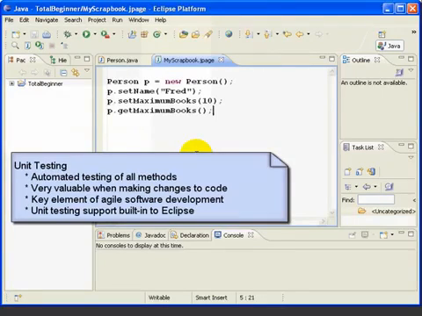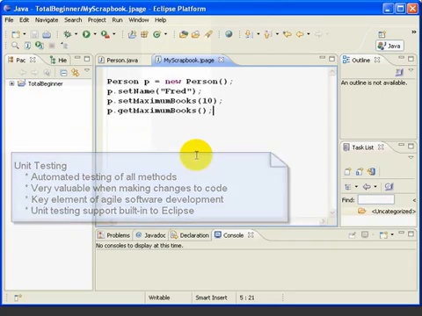This is especially valuable when we have to make changes to our code and when we want to make sure we haven't broken anything. Unit testing is a key element of agile software development, sometimes known as extreme programming. Eclipse integrates the popular JUnit testing software from junit.org and makes it very easy to test our code.